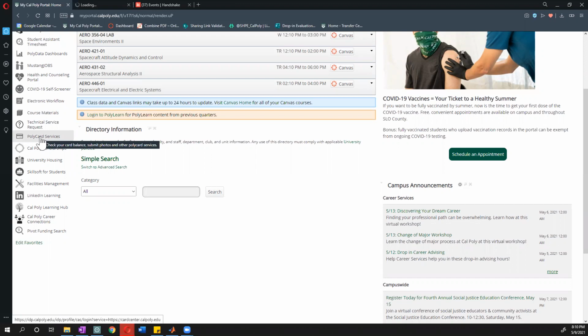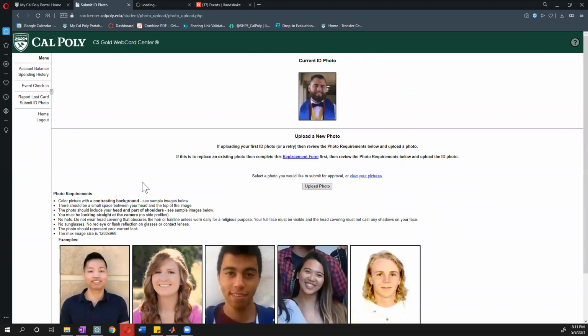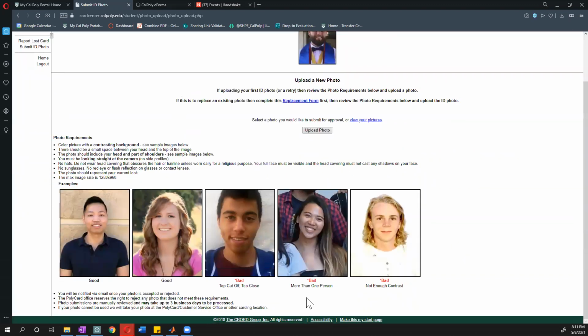And then we have the CalPoly services, like the card. It'll tell you how much money you have and whatnot, and your meals. This is just, I don't even know from what. Oh, it's from the meal vouchers actually. So running on that, and then you can report stolen cards. You can submit a photo ID and stuff like that, and then it'll give you examples of the requirements here and whatnot, and then it'll tell you if it's bad or not.